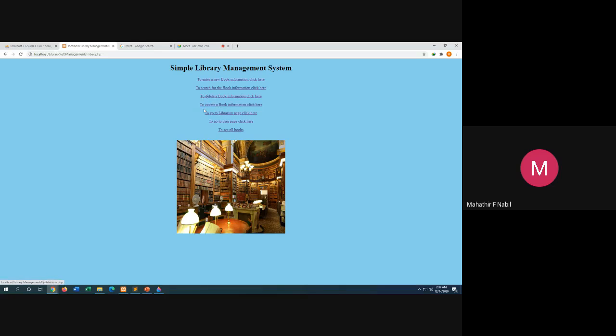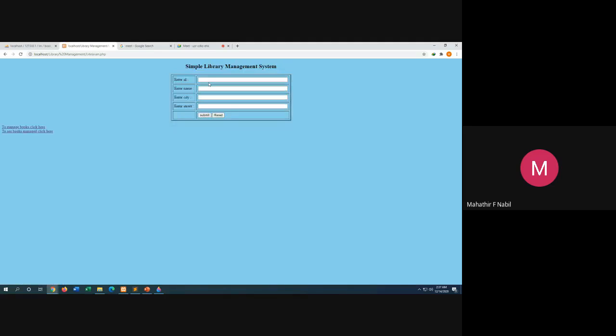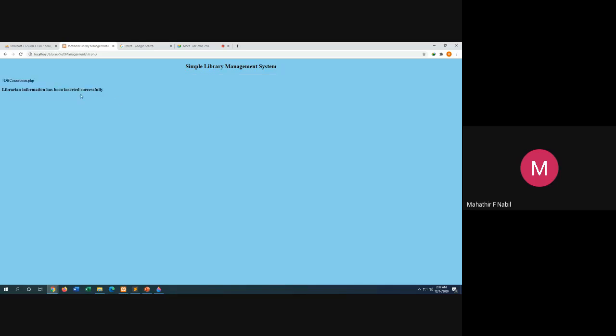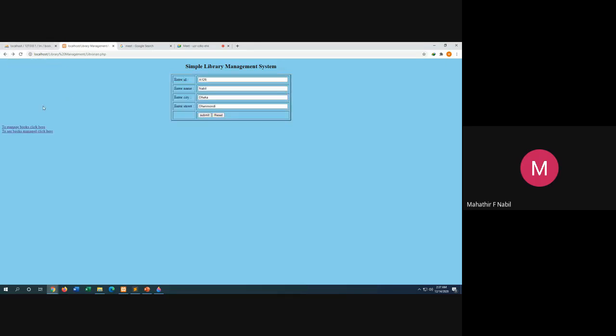So we have seen the delete option and the update option. We go to the librarian page. Here I add a librarian. Suppose Nabil, Dhaka, suppose Dhanmondi, submit librarian. So I wanted to also add a link here, but we didn't have time. Then to manage books, click here. To see all the books managed, click here.